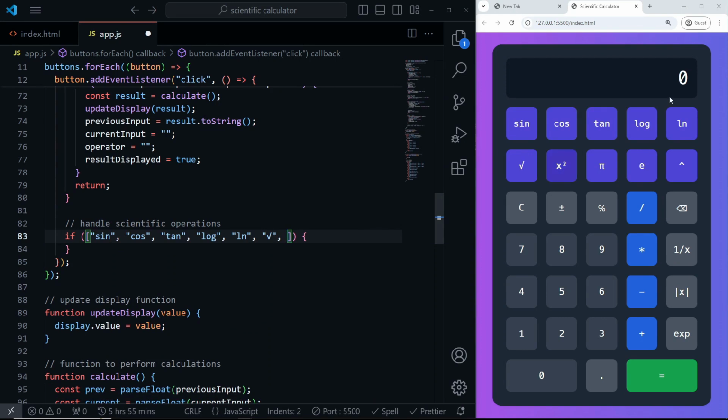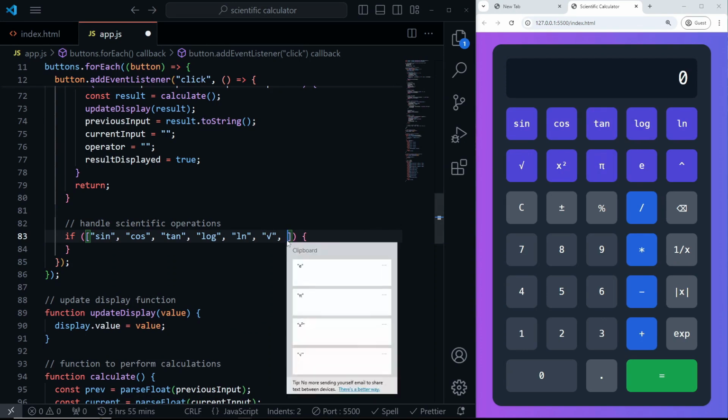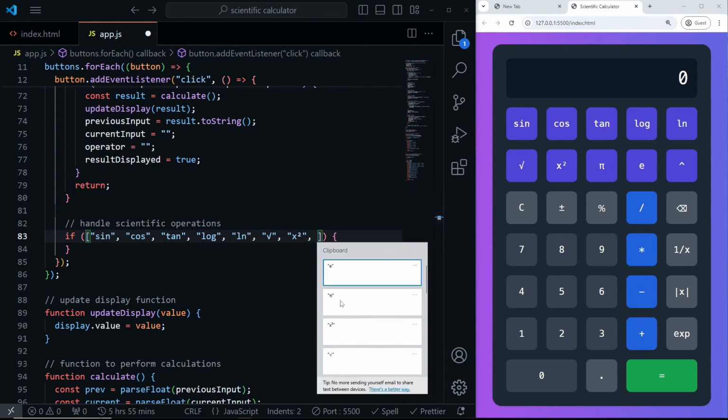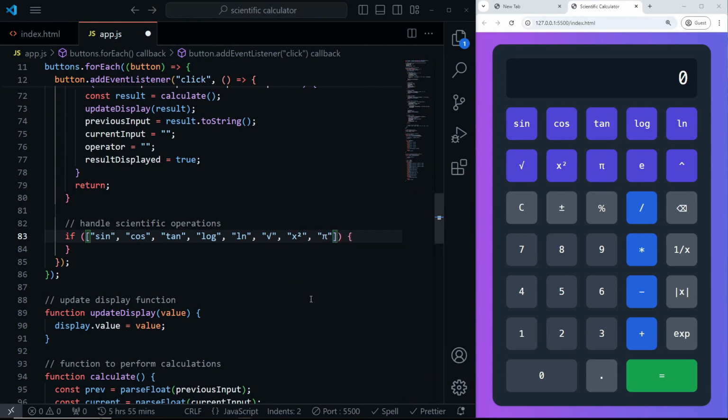The next one is squared. Alright. The next one is pi. Did I copy pi? Yes. And then the next one is E, as Euler's constant. The next one is raised to power. Okay, we've handled this in our operators. We've handled raised to power.